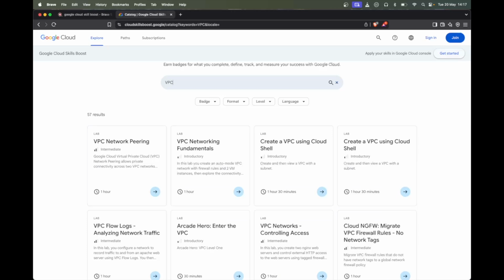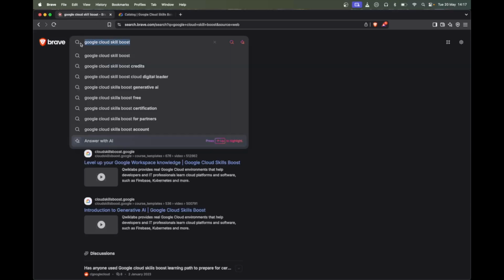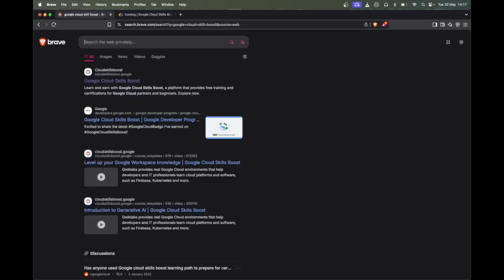If you type VPC in the search, it goes to the labs, and you can start searching for the labs. There are 57 results. Each lab takes about 1 hour, so it's time consuming as well. Each lab comes with guided instructions and real objectives.